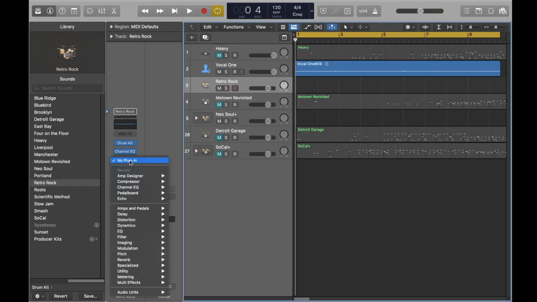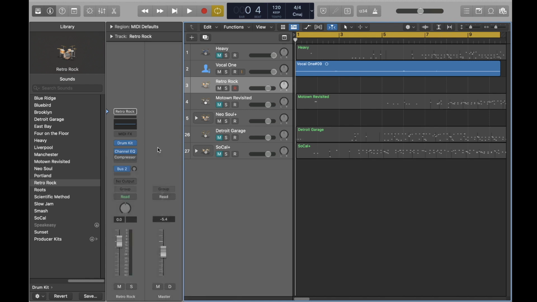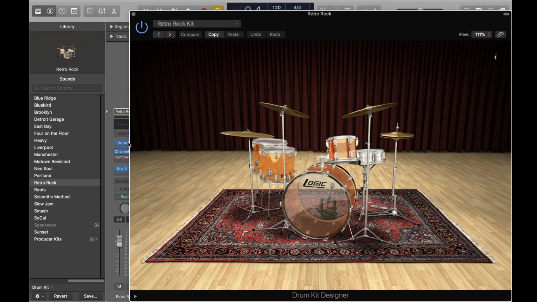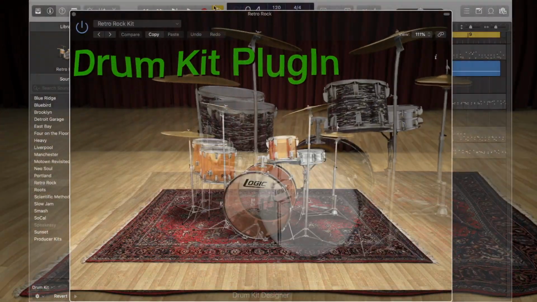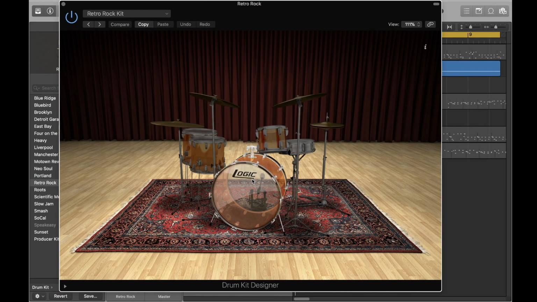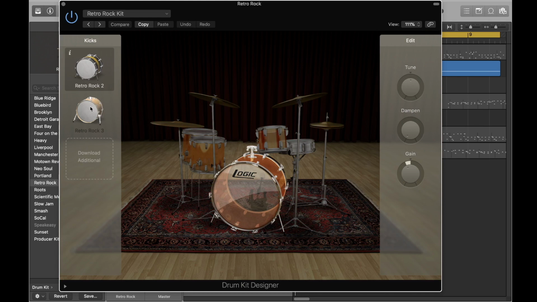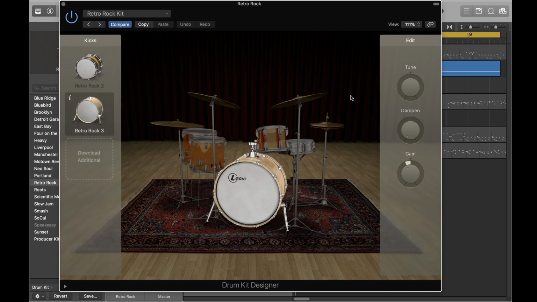These are the Logic Pro X plugins that you can choose for this drum kit track. Now, when I double click on the drum kit plugin, I'm taken to the drum kit designer. By double-clicking on the drum kit plugin, you are taken to the drum kit designer. The drum kit designer allows you to select different pieces of the drum kit and switch out the drum kit piece, or edit the sound of the existing drum kit piece.